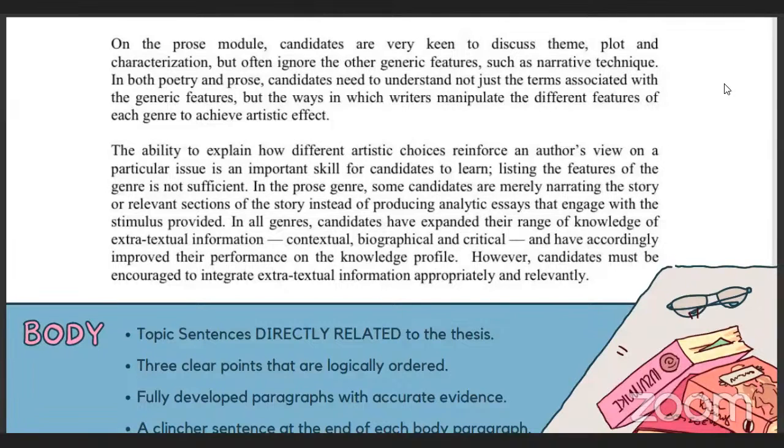In the prose genre, some candidates are merely narrating the story or relevant sections of the story instead of producing analytical essays that engage with the stimulus provided. In all genres, candidates have expanded their range of knowledge of extra-textual information, contextual, biographical, and critical, and have accordingly improved their performance on the knowledge profile. However, candidates must be encouraged to integrate extra-textual information appropriately and relevantly.